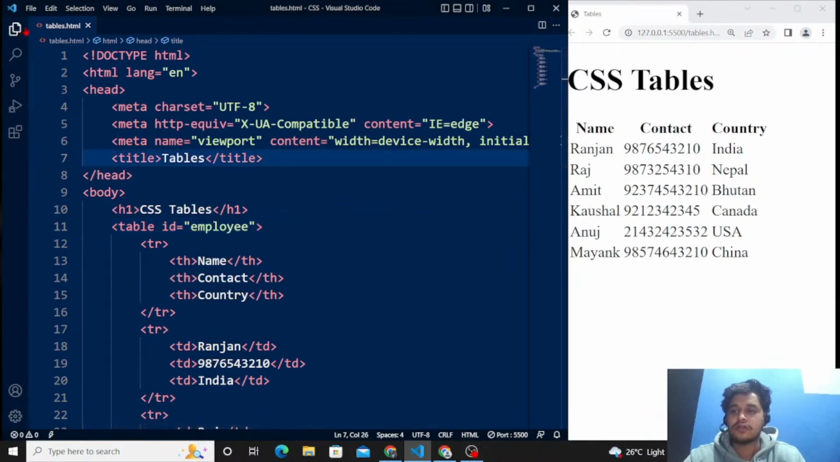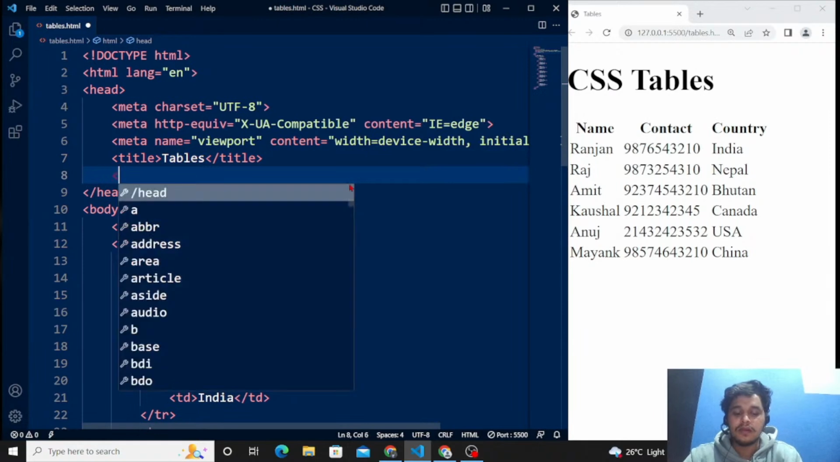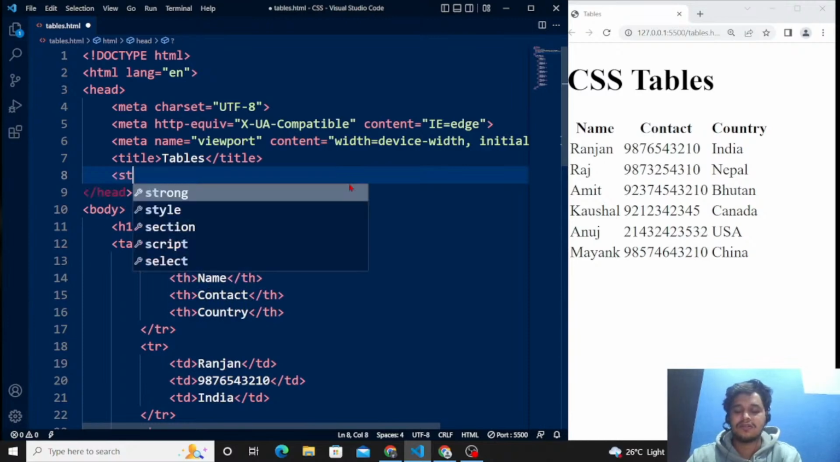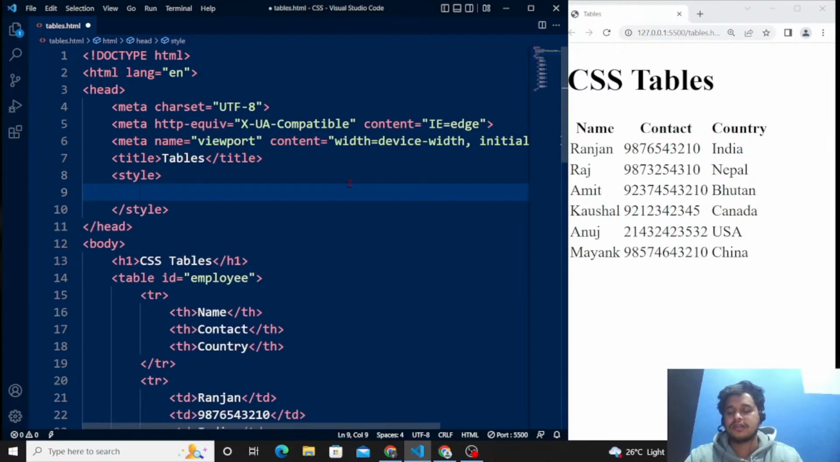So what we are going to do is write here link. Okay, so let's use the CSS here only. We are not going to create another file for that. Okay, sorry for that. So we'll write style our table over here. For that, what we had is an ID attribute. So we have the ID as employee. We'll write over here employee. This is the ID.